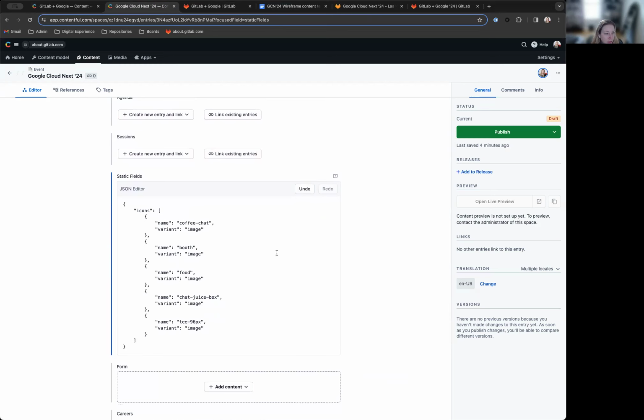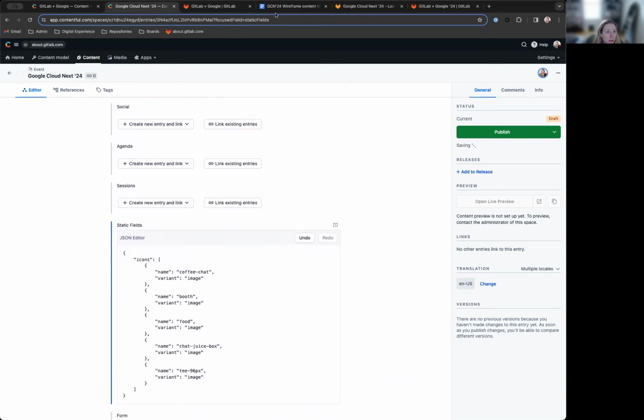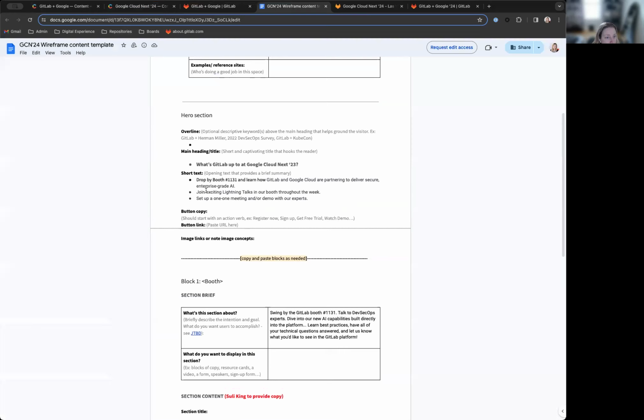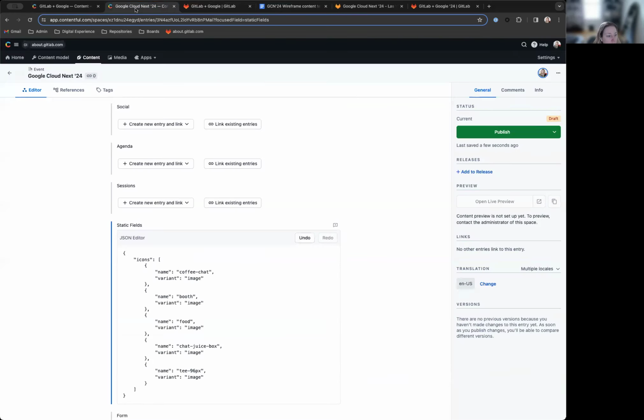Okay, so I don't know if this makes the most sense, but according to our wireframe, we had a booth, we had lightning talks, and we had a meeting demo. So do any of these work? We have booth, maybe that makes sense to be first.